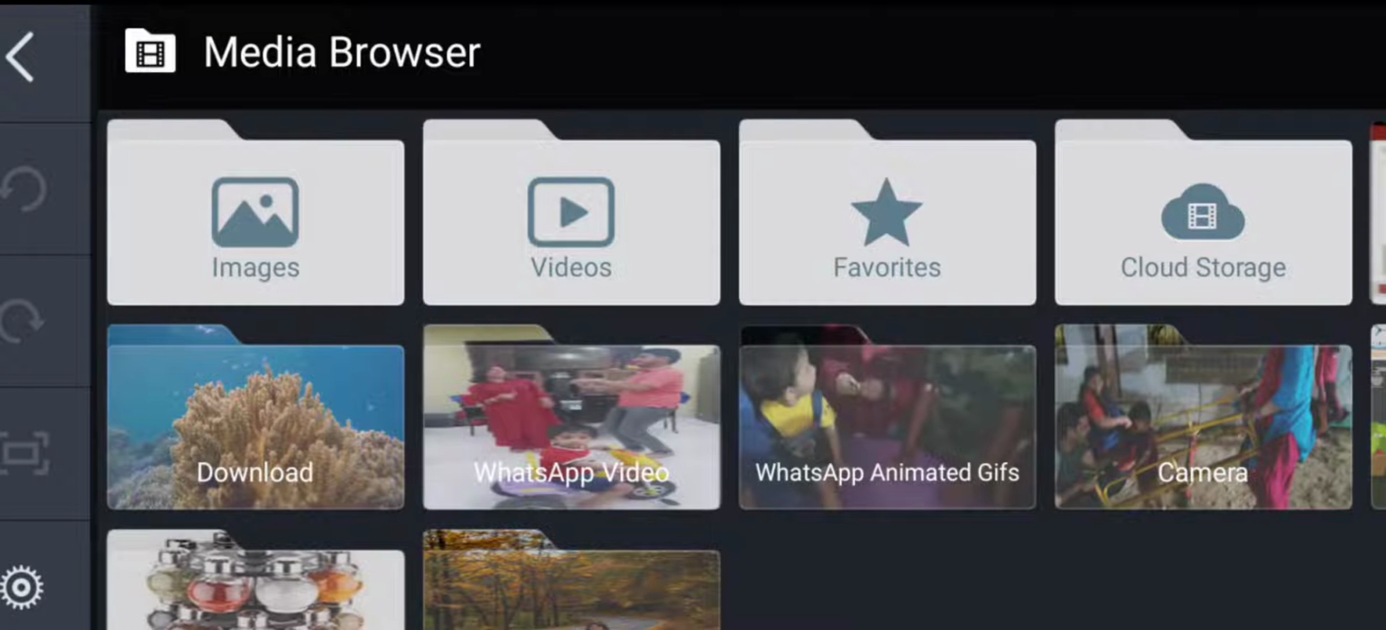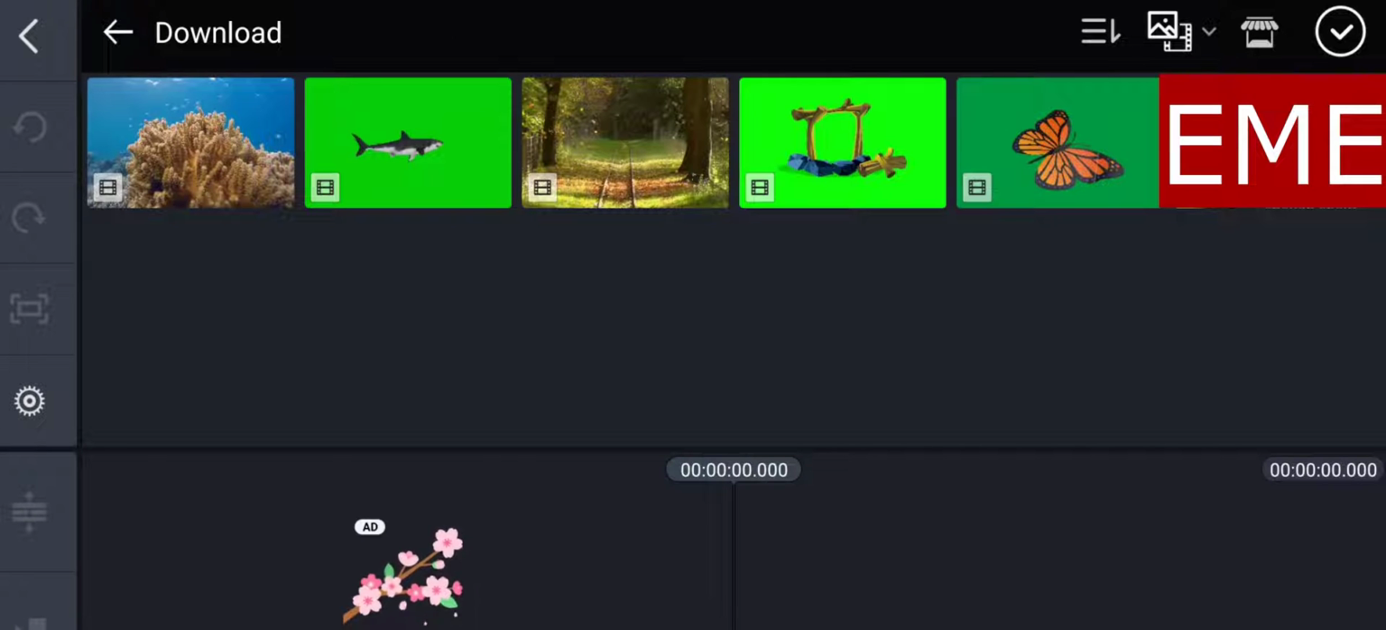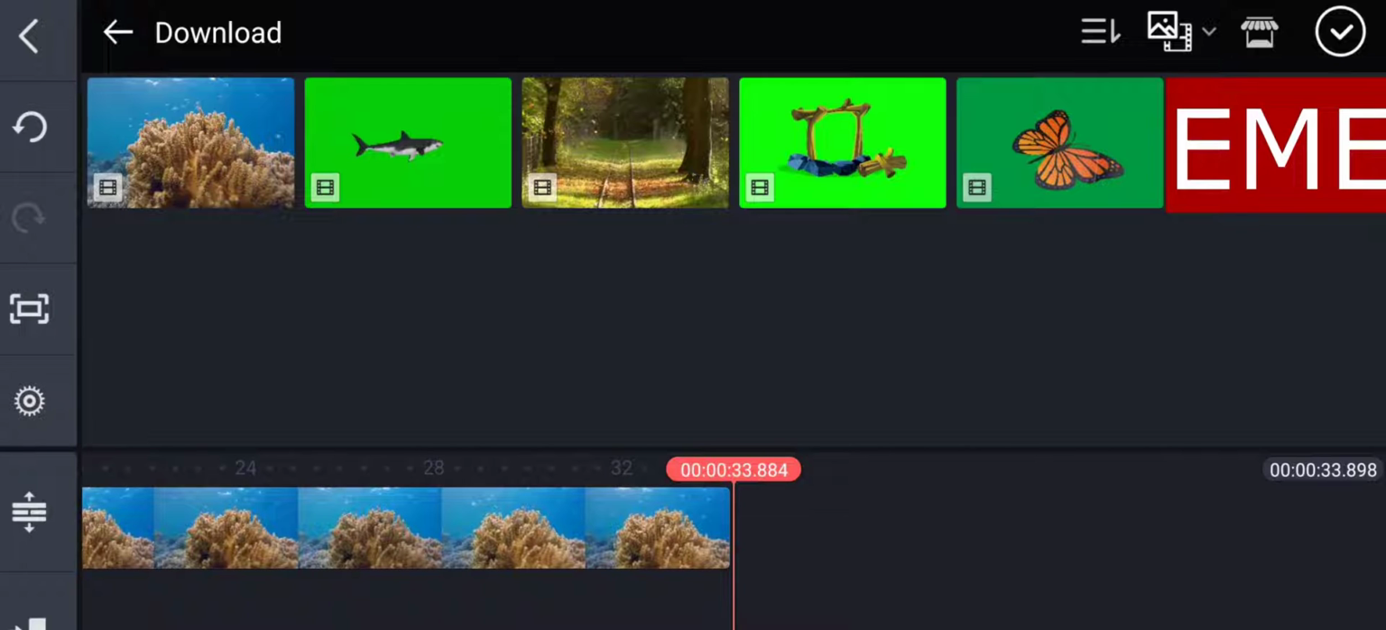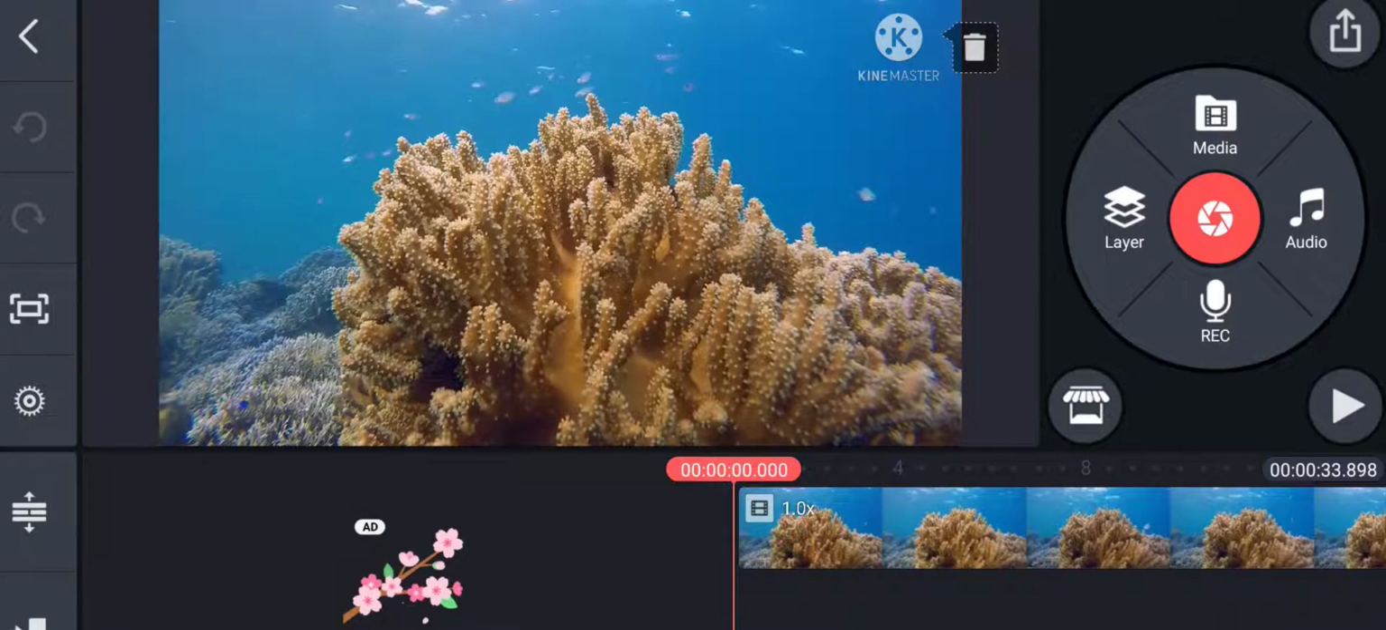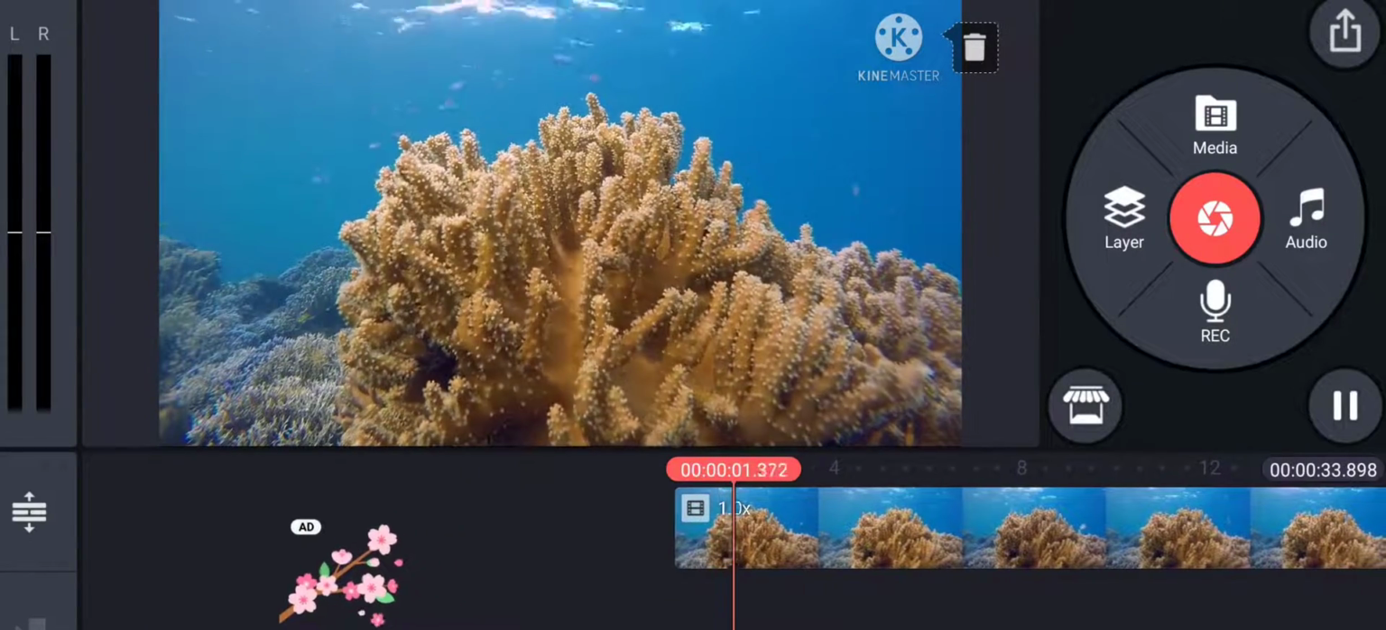In media, we will choose from the gallery of our mobile the background that we want to use as the background of our video. I am going into the download folder. The first video I am choosing for the background. Click on OK, the right tick in the top right corner. And this video has been selected. I will use it as the background of my video. Let me show you this video that I'm going to use as the background. Beautiful background.